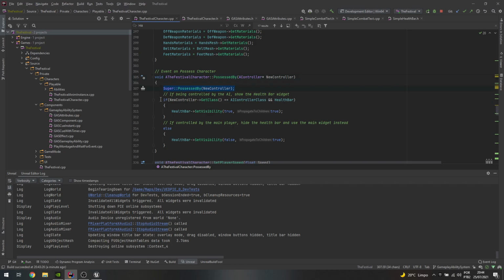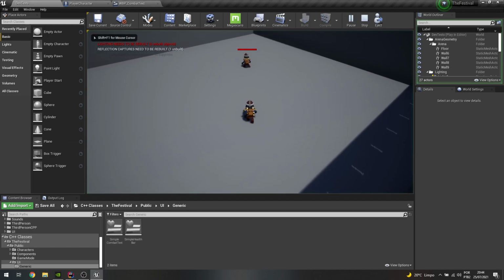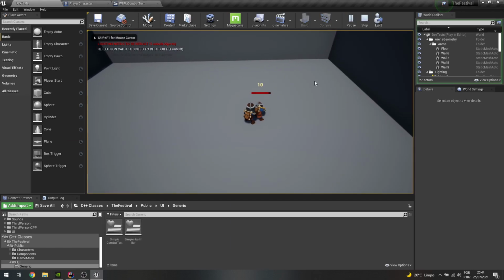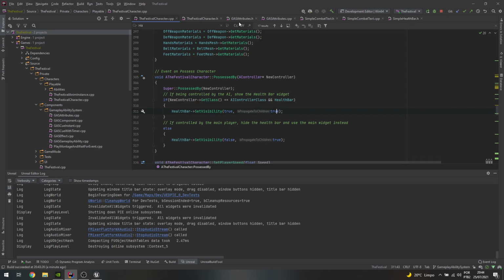But if the controller class of that character is AI controller, and I do have a health bar valid, then I set the visibility to true, so I present the health bar. Although if the class is not an AI controller, which means it's me controlling the character, I just set the visibility to false and I propagate that to the children. So that's how I don't show the health bar for myself, but I show it to the enemies. So yeah, there we go, health bar and hit effect done.